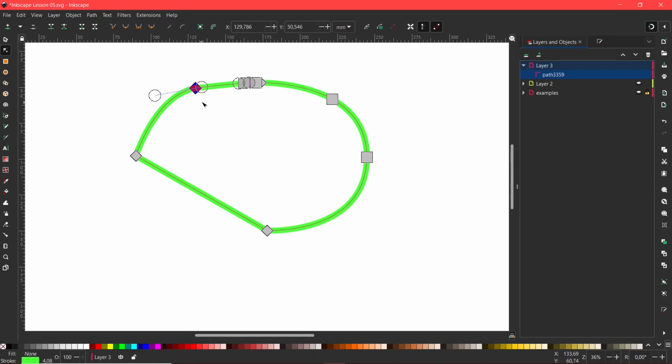So let's select it. And in this case, this one has 2 handles. So as I said, these handles move independently of each other. So if I move one handle, the other one will not budge. It won't move at all. This one will stay exactly the same. This is the kind of node that you will use to make a sharp corner, like here, for example, or to completely change the direction of a path, like so.